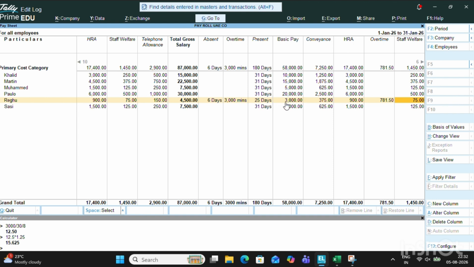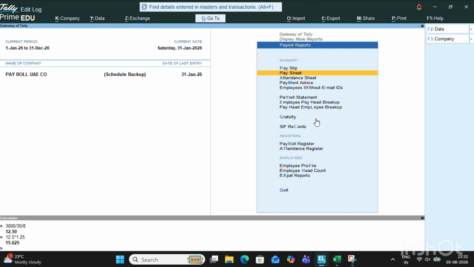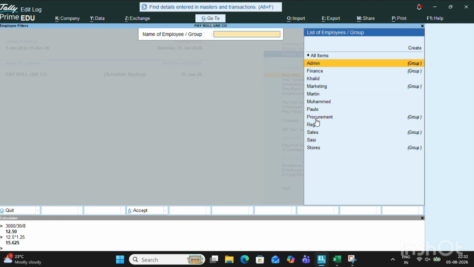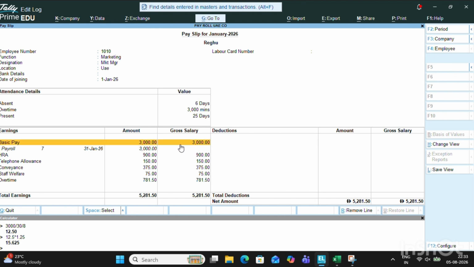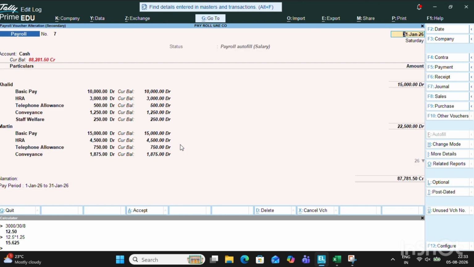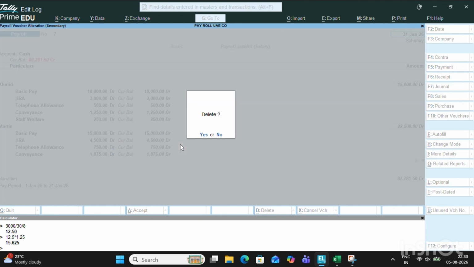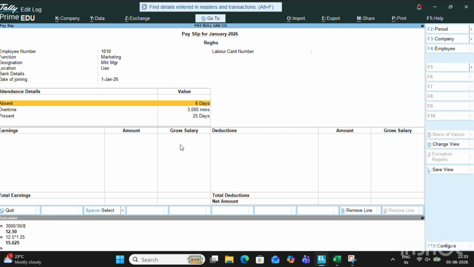Why is it happening? Because payroll was already created. After that we made the modification. So if any modification is done after the payroll creation, it will not affect here. So what we require is we want to delete the payroll. Okay, again we want to create a new payroll voucher. So we will see how it will be working out. This is a case study, I already told you.